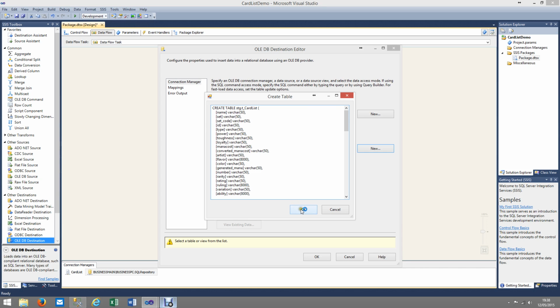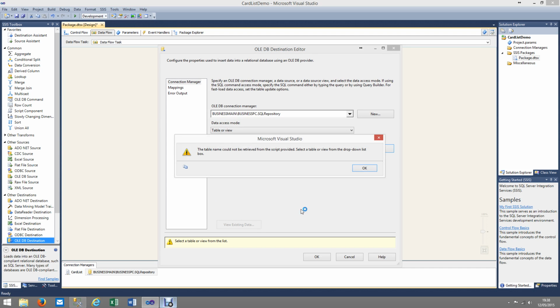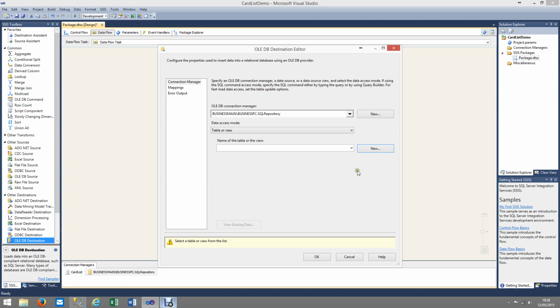So if we click OK, that's not a problem. That's Visual Studio getting a bit overexcited. If we click OK, what it was saying is we've not selected our table or our view. Well, we'd only just created it, so of course it wasn't in the list. So we'll select that now.